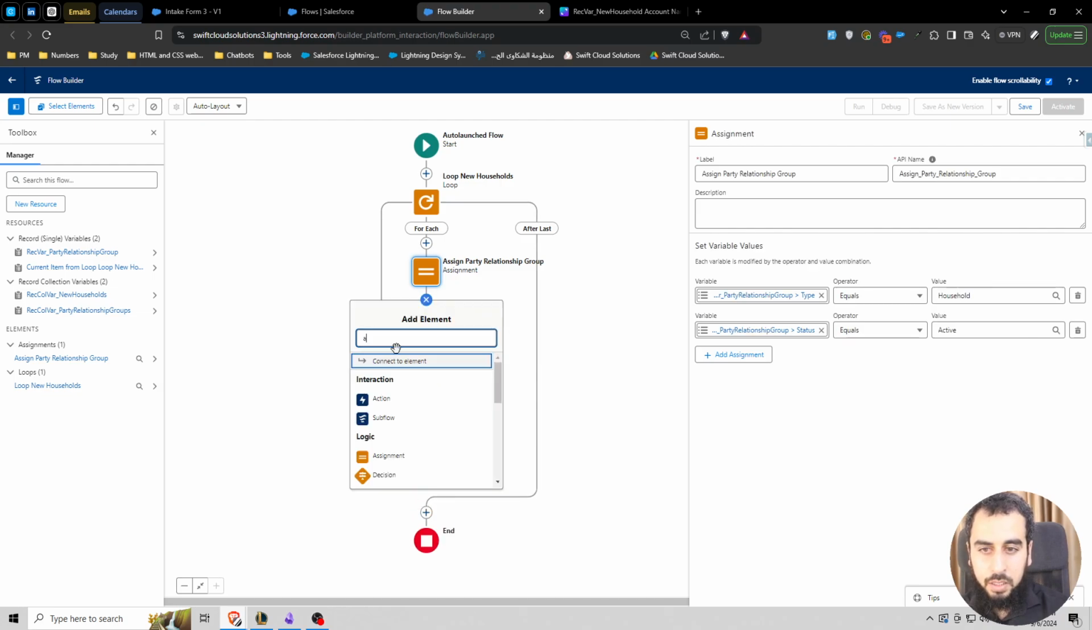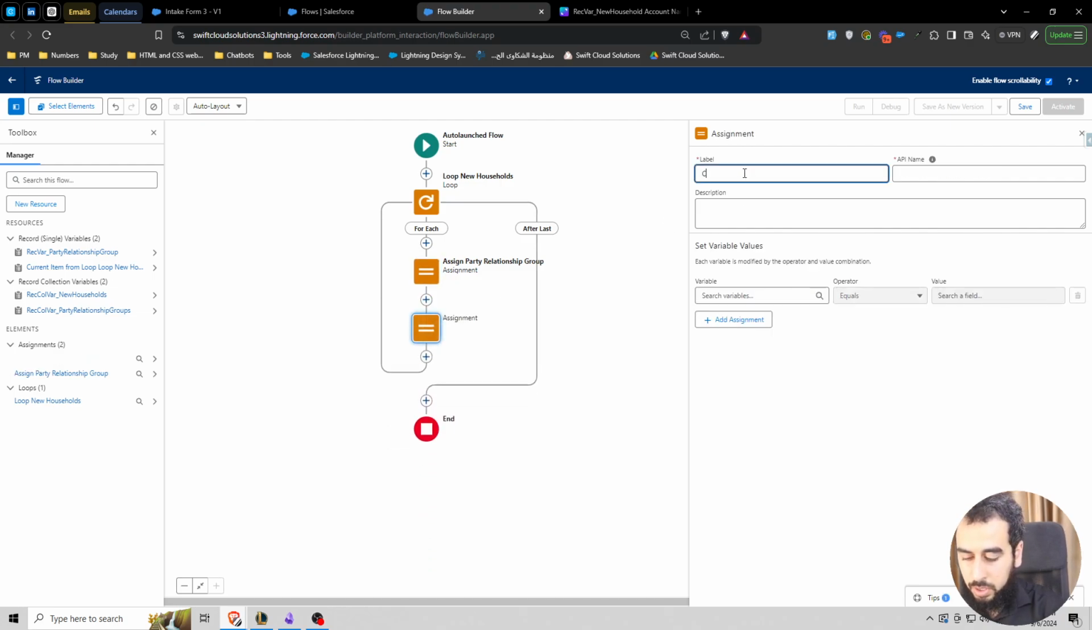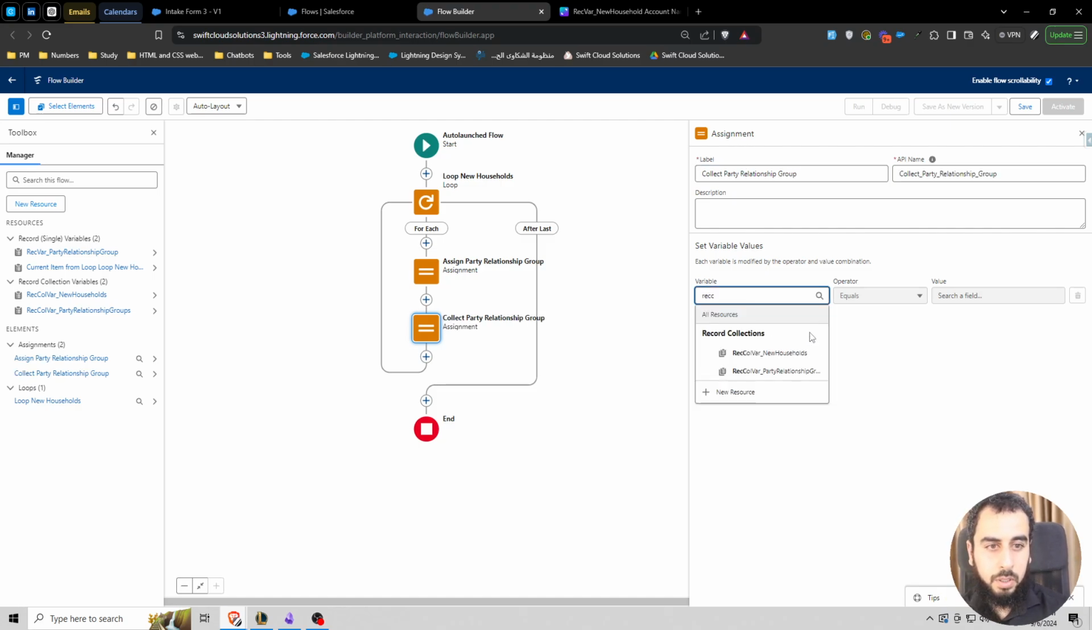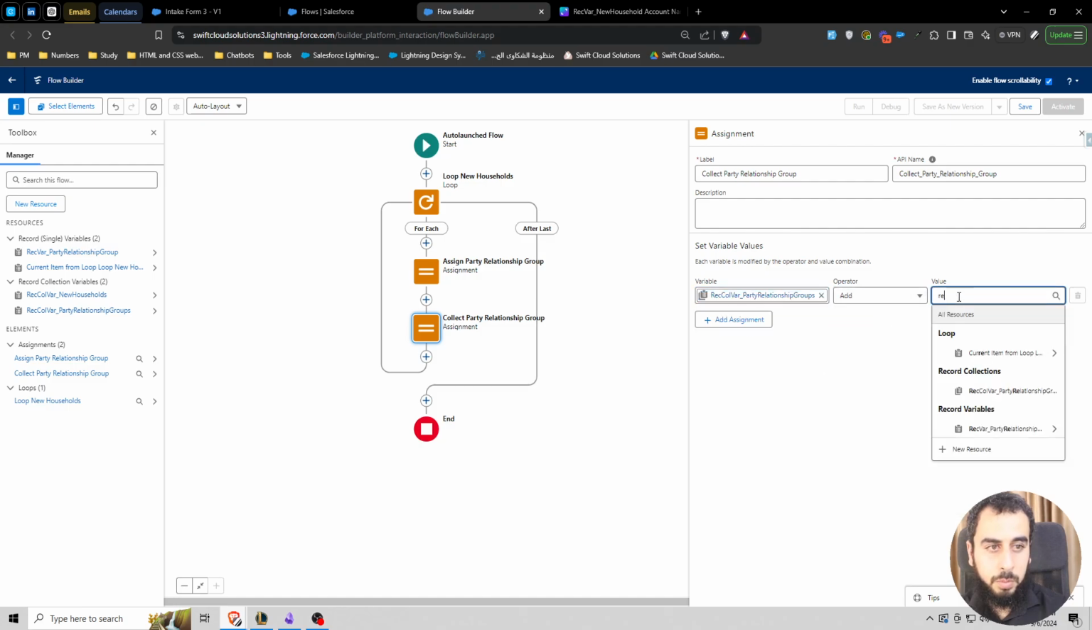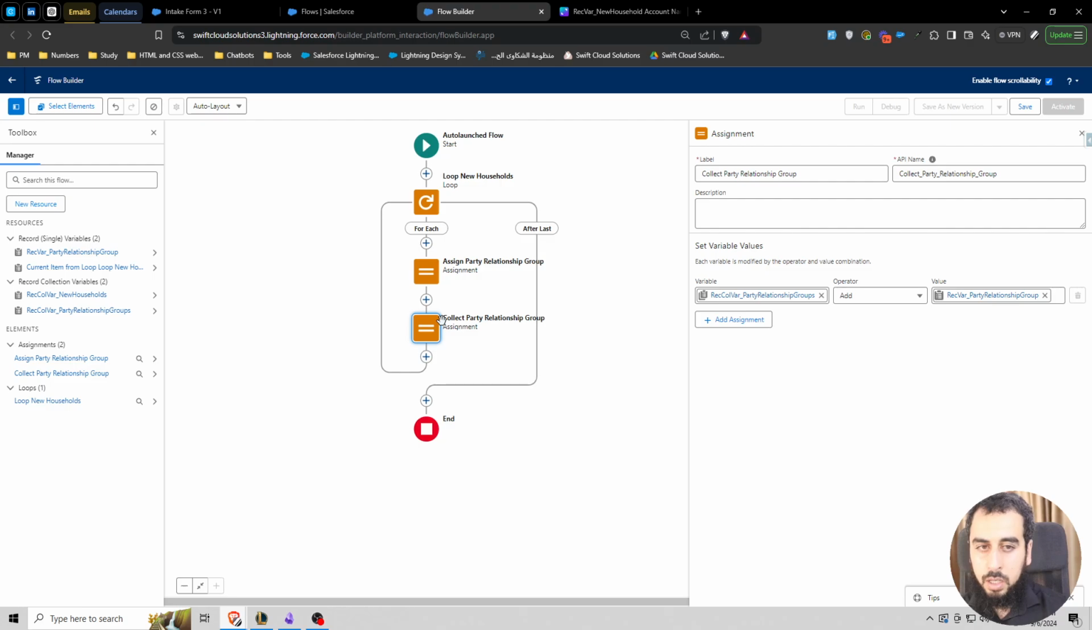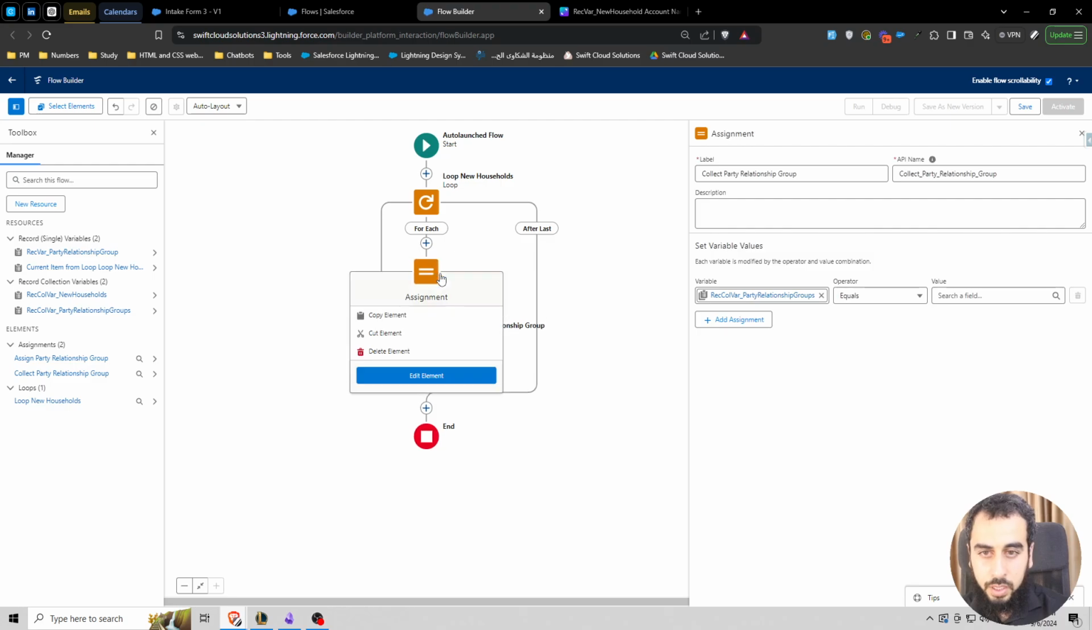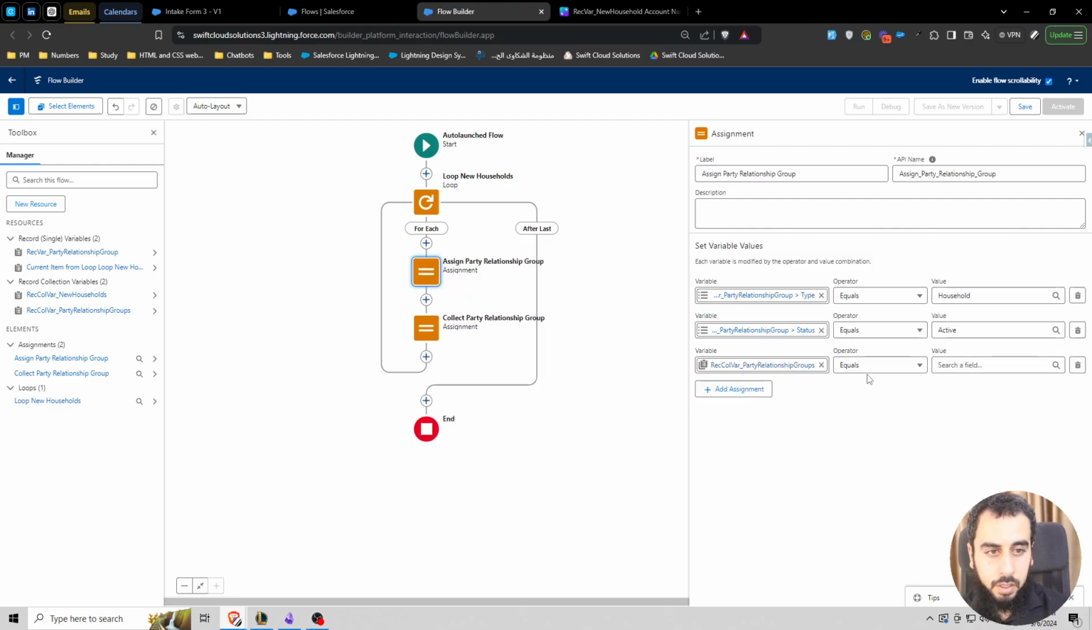Now I'm gonna add another assignment to collect into a collection variable, collect a party relationship group. And that's the record collection variable party relationship group, add that variable. Now you see why I would rather separate these two into two assignment elements. If I were to do this here like this and then add the record variable, that works just fine.